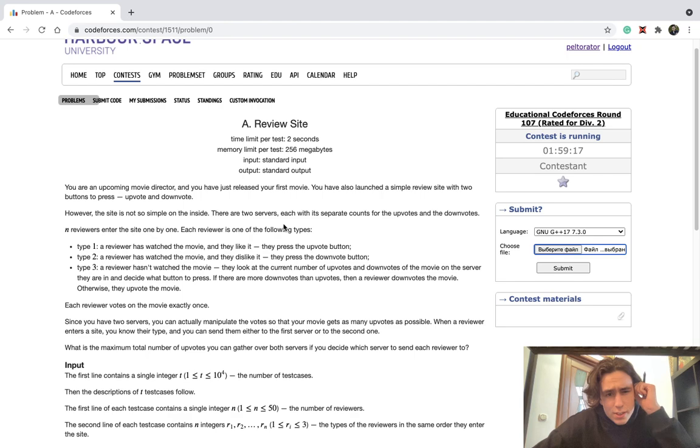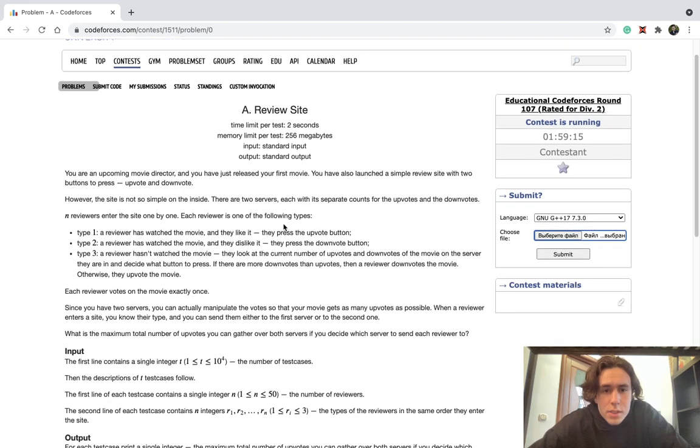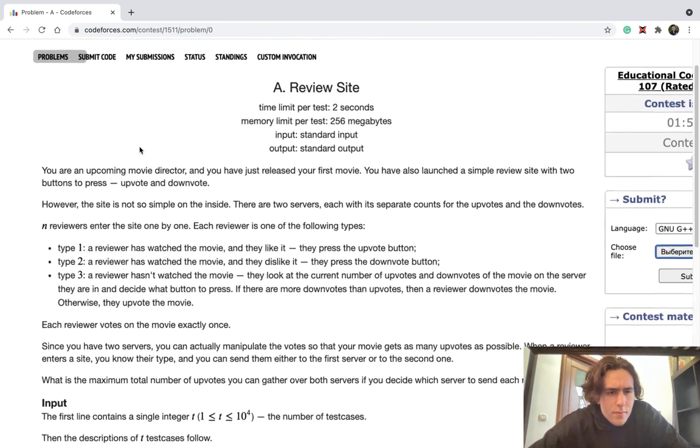So the contest started. We've got the first problem, Review Site. You're an upcoming movie director and you have just released your first movie. You have also launched a simple review site with two buttons to press, upvote and downvote. However, the site is not simple on the inside. There are two servers, each with its separate accounts for the upvotes and the downvotes. And reviewers enter the site one by one.